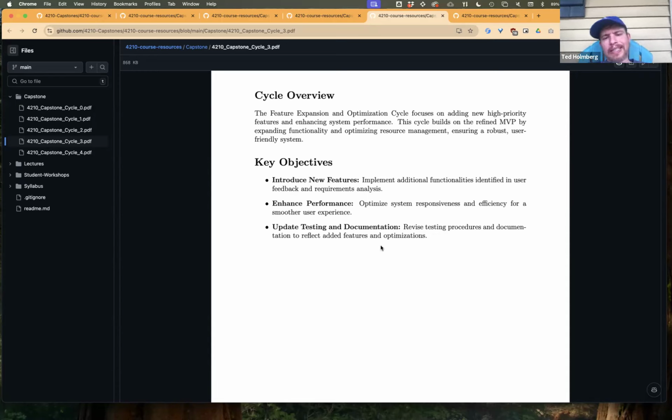And then also we need to update, obviously, testing and documentation. Every time we expand and add a new feature, every time we enhance performance, every time we redesign something to remove interdependencies, we have to make sure to revise our testing procedures and our documentation to reflect these new added features or new optimizations that we've added in.